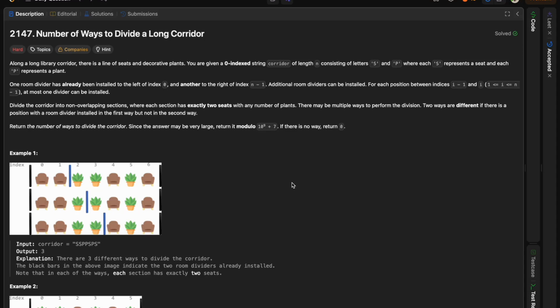Hello everyone, welcome to this problem where we are going to dive into number of ways to divide a long corridor. So basically you have a long corridor that consists of seat and plant, and then you have to divide them, and the rule is that when you divide, each slot that has been divided should contain exactly two seats.